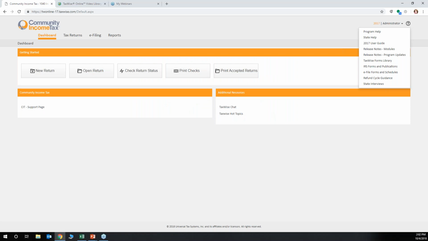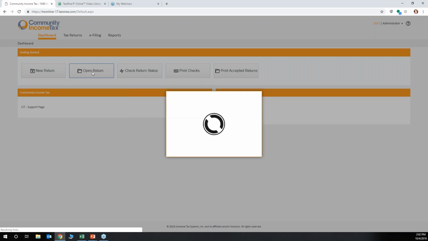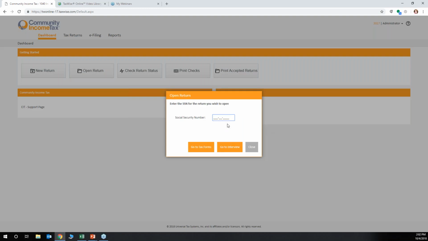When you're ready to start doing your tax preparation, your admin has set up your office, set up your info, and you're ready to do your first tax return. When you log into the program, this is going to be the screen that you land on. This is your dashboard. So you can see here you have your new returns. You can start a new return from here. You can have open return. If you've already started a return, you can open a return from here. It will bring up the dialog box for you to enter the social to find the return that you want to open.